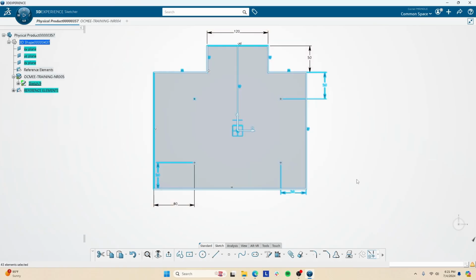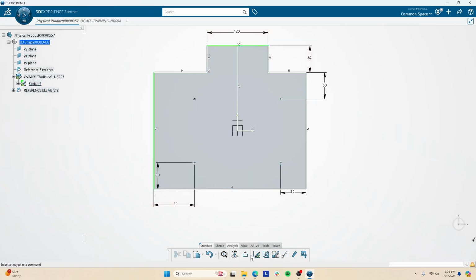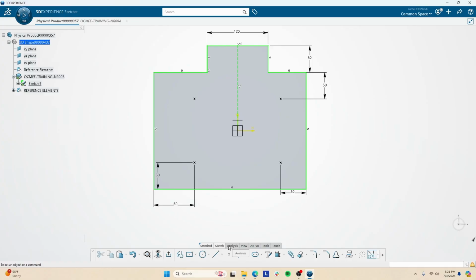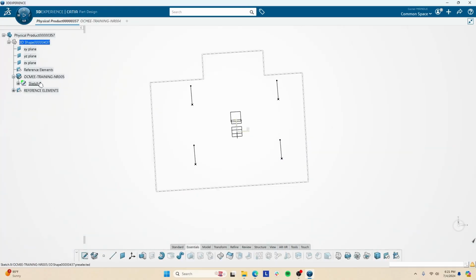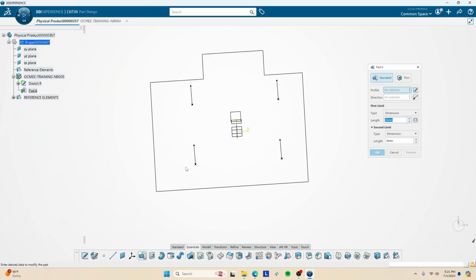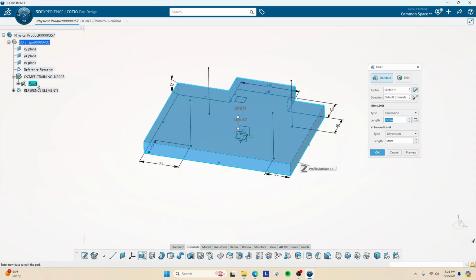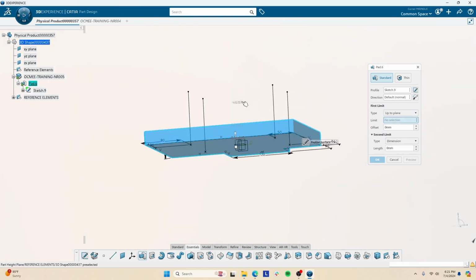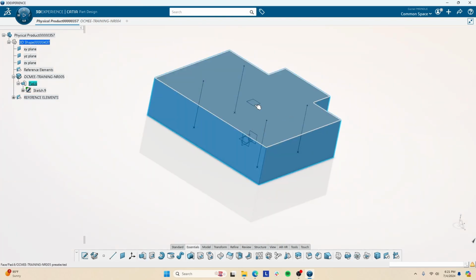So everything is ISO constrained. We can check in our analysis. It says ISO constrained, which means it's not under or over defined, which is good. We exit. From here, we'll make a pad right here. We'll select that sketch. The pad feature absorbs the sketch as a child now. And we'll go up to the plane where we made before.